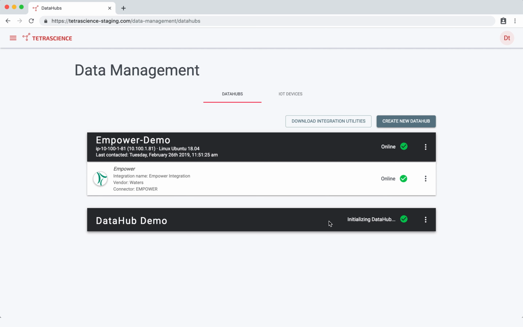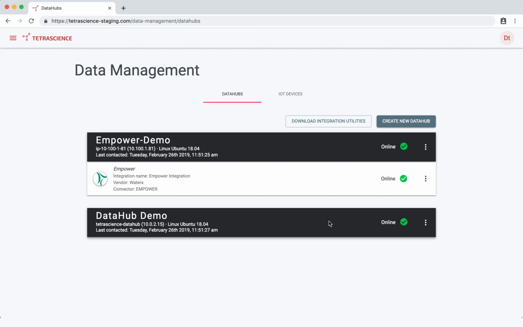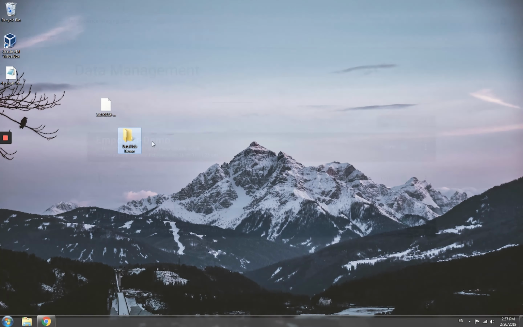As we mentioned before, TetraScience has several connectors that can be run on our DataHub, each developed for a specific instrument and use case, among which the Directory Watcher connector will link to a directory on your computer and upload the files from that directory. In this case, we are connecting to a folder on a Windows machine.